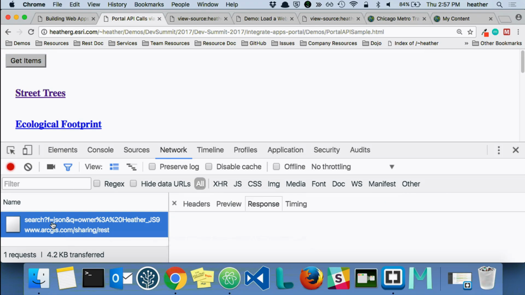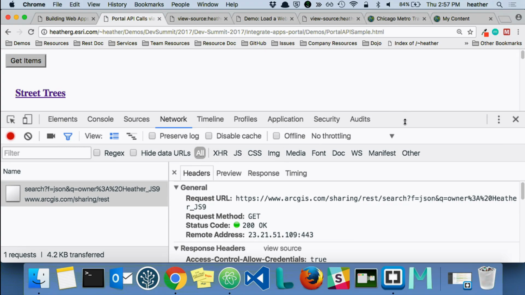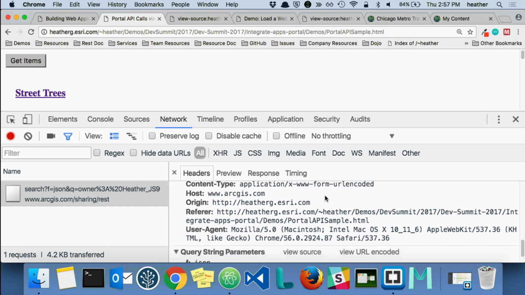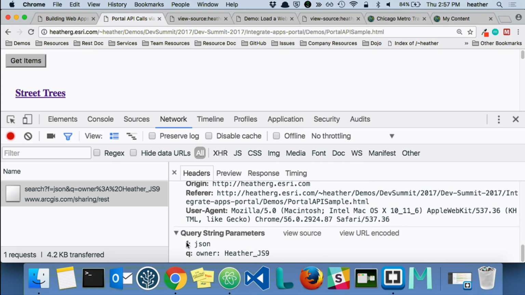If we take a look at this, if anybody can't see it, please let me know. I know it's kind of hard with these dev tools. If you take a look at this, you can see all this header information that gets sent through. This is the one that you really want to take note of. And this is the stuff that actually is documented, as Bjorn just showed you earlier with the portal API REST documentation. All of the query parameters that you would pass in are documented there. So in this case, all I'm doing is passing in a query owner of Heather_JS9, which is me.